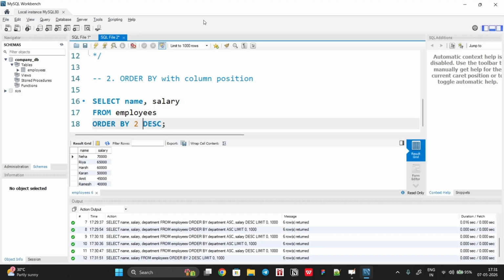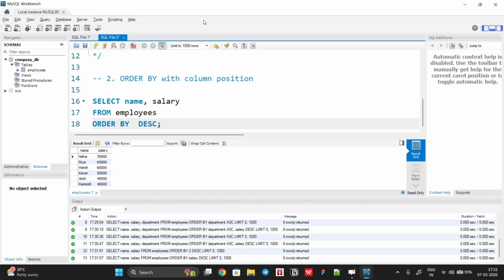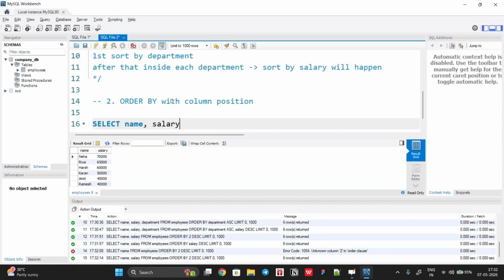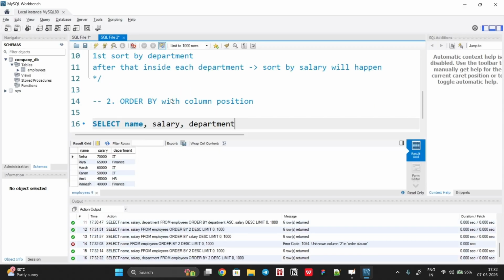Basically, instead of 2, I could have written here salary, and I would have gotten the same answer. So when I write order by 2, 3, it means the number of columns has to be present here. Because suppose if I just remove this and run, it will throw an error that unknown column 2 in order clause. Got it? So both of the columns or third or whatever columns you have, it has to be present there. Suppose if I give department here, then also it will work because there are total 3 columns present here.